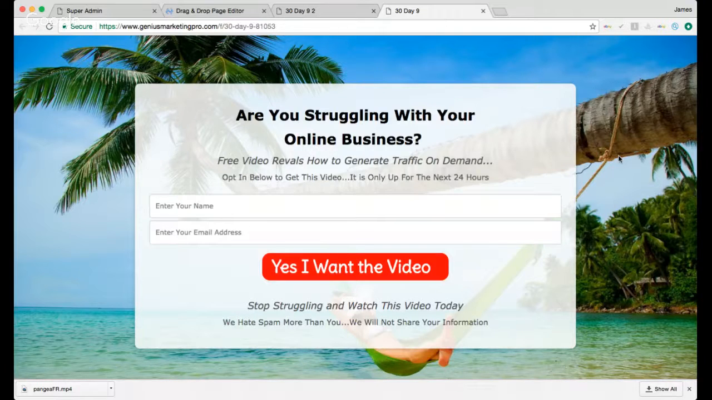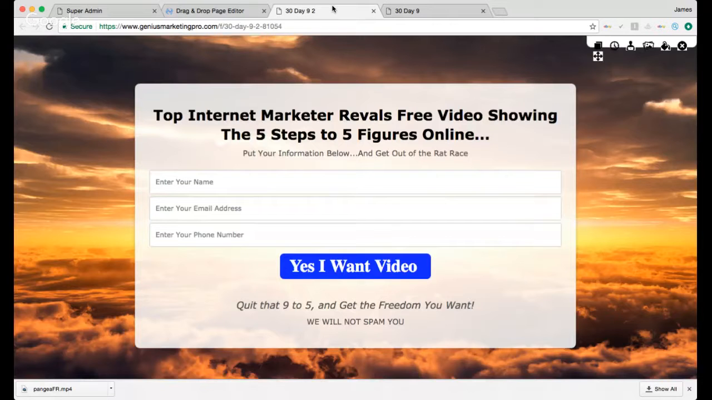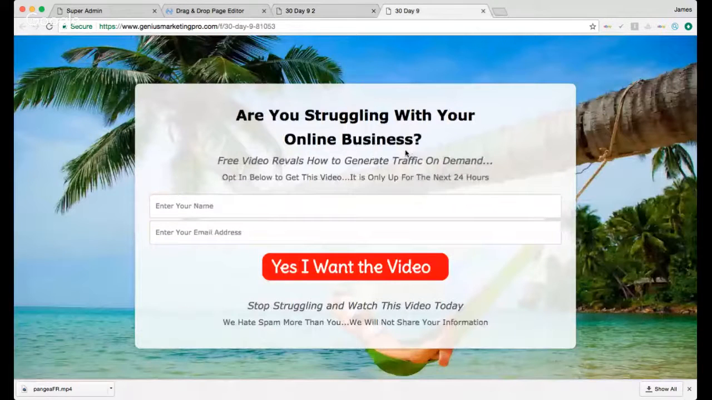If you cannot deliver the 5 steps to 5 figures, or a video that reveals how to get traffic on demand, if you can't do that, don't be putting that in there, okay? You need to use other people's information until you can create your own. Like I said, there's a lot of ebooks out there. It doesn't have to be a video. I am a big believer in video because I think that people can really connect with people on video.